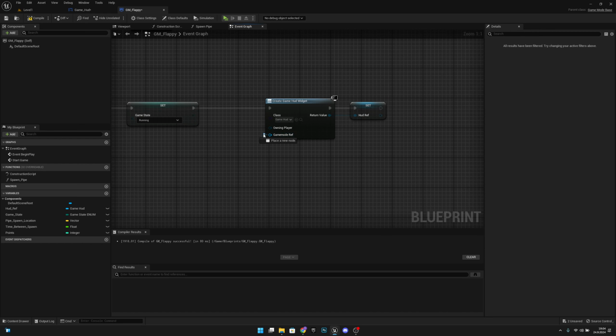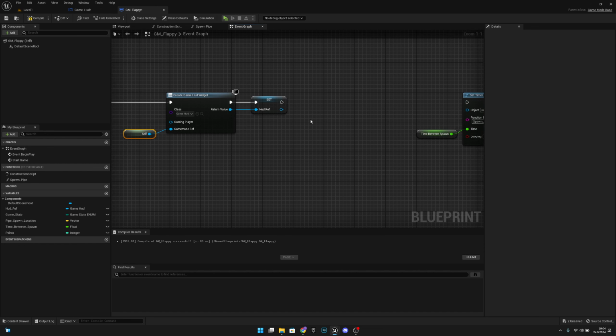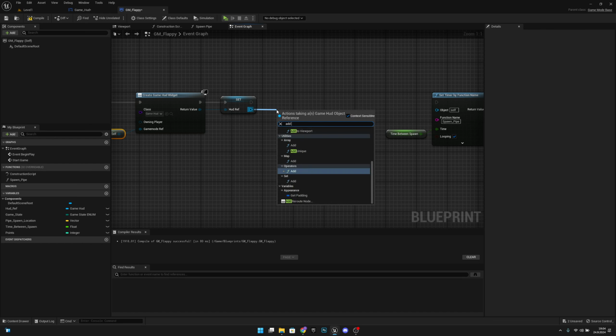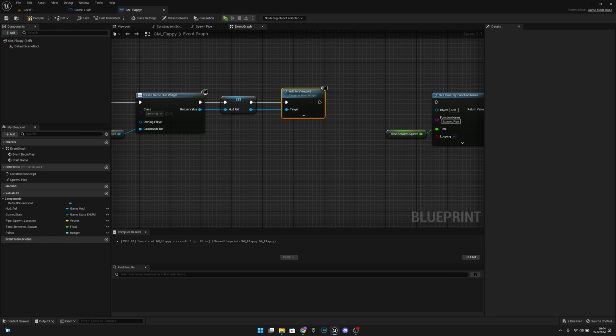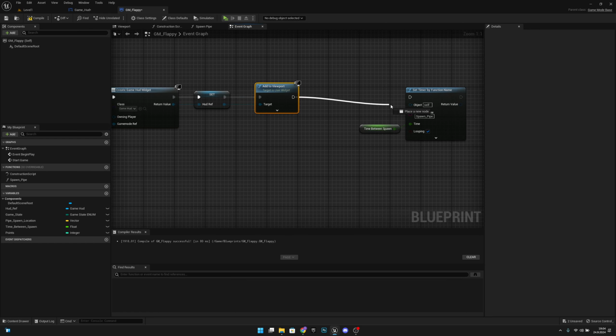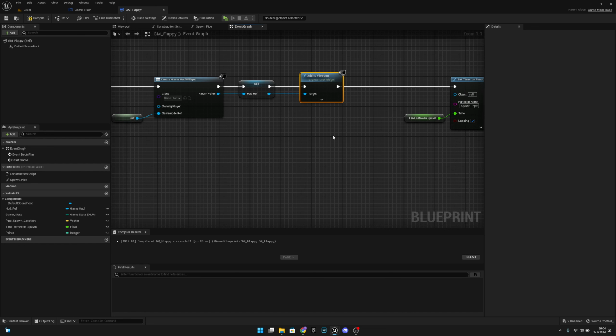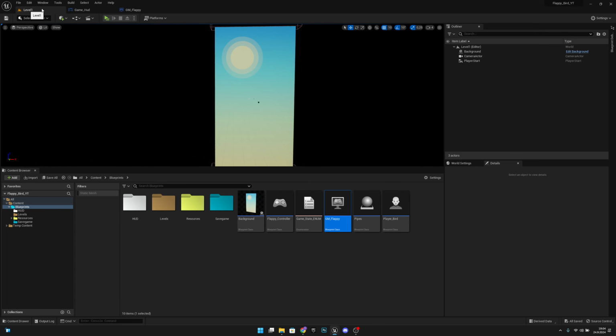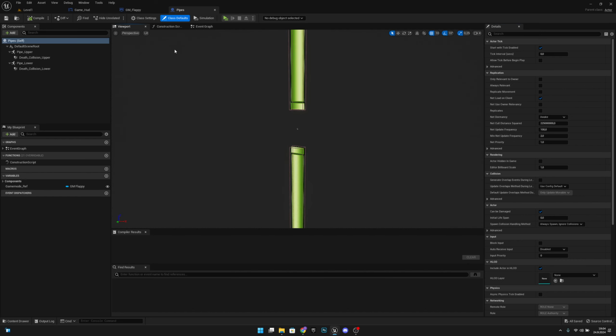Now from the game mode ref, we want to get a reference to self. And from here, after we have promoted it to a variable, we want to add to viewport so we can actually see the widget. From there, we want to set timer by function name. So let's compile, let's save all, and let's go to the level 1 and open our pipes blueprint. Let's go to the viewport.